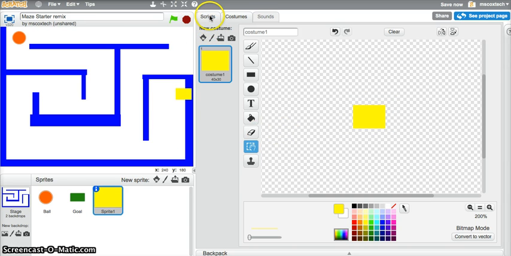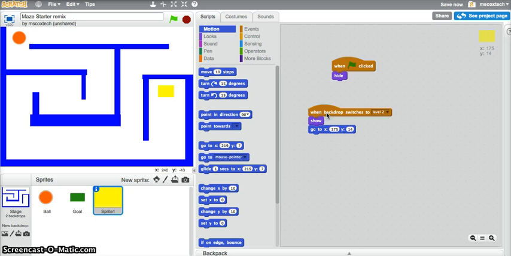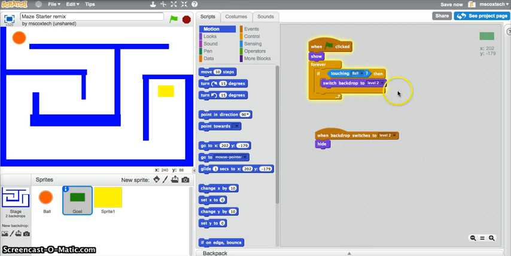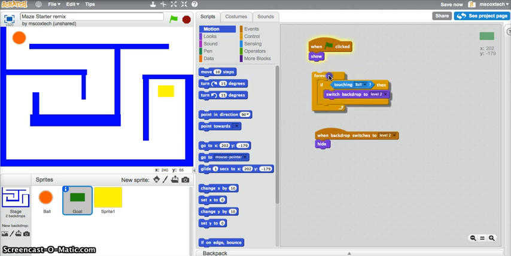Alright, so now let's try this. Oh, beautiful. So I just needed to center my sprite. Then the same thing needs to happen. I need to go back and create this kind of coding, this forever loop. I'm going to duplicate it.